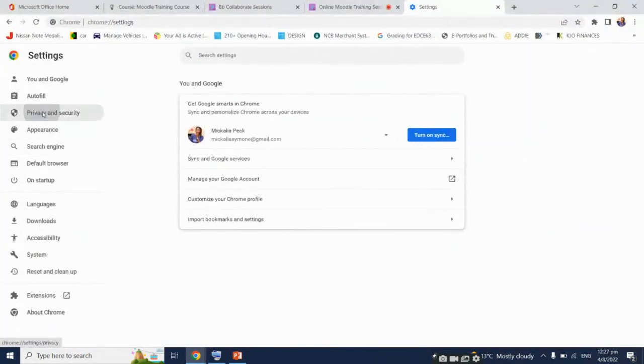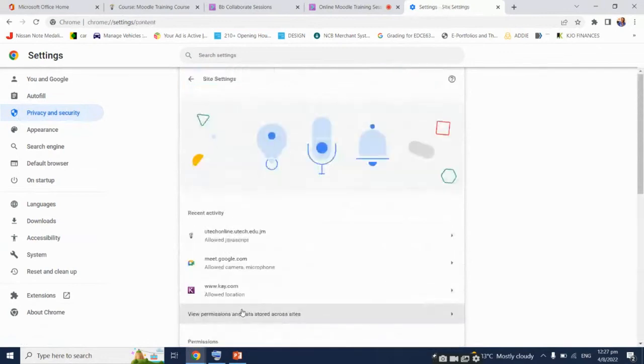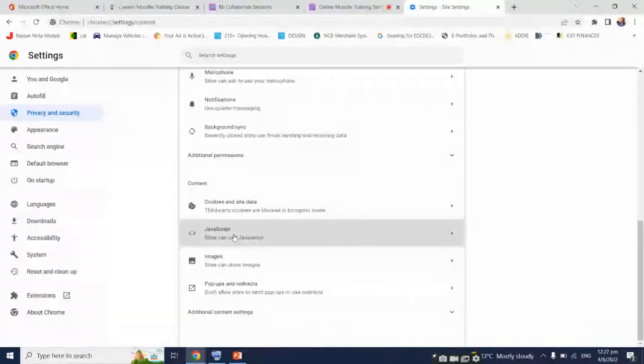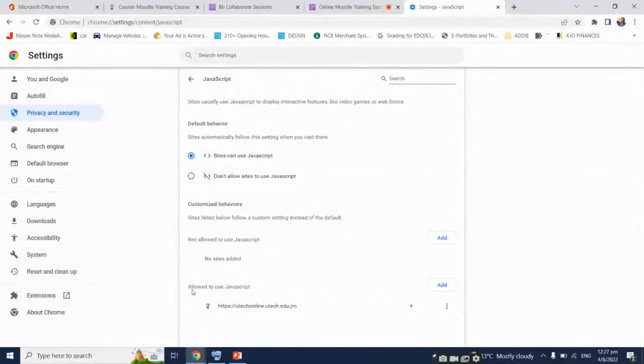I didn't see that on your screen. Let me just go back to the process. So privacy and security, site settings. Scroll down to JavaScript, and then it says sites allowed to use JavaScript. So it's right here. Click on that, and then I click on add. Then you paste the URL there, or you type it in, to use JavaScript.